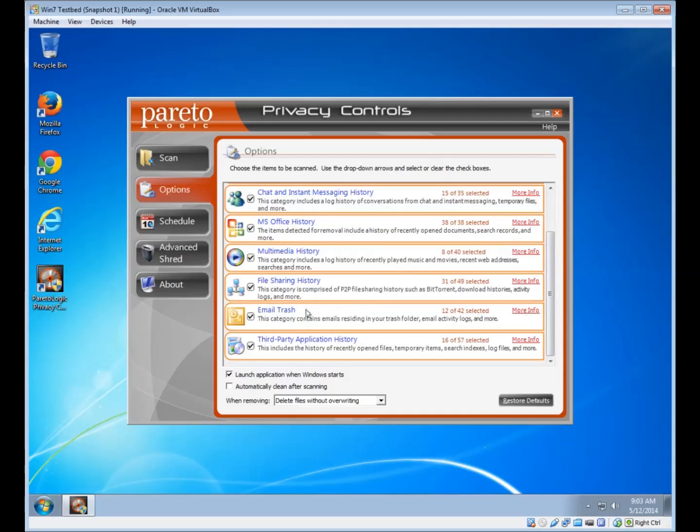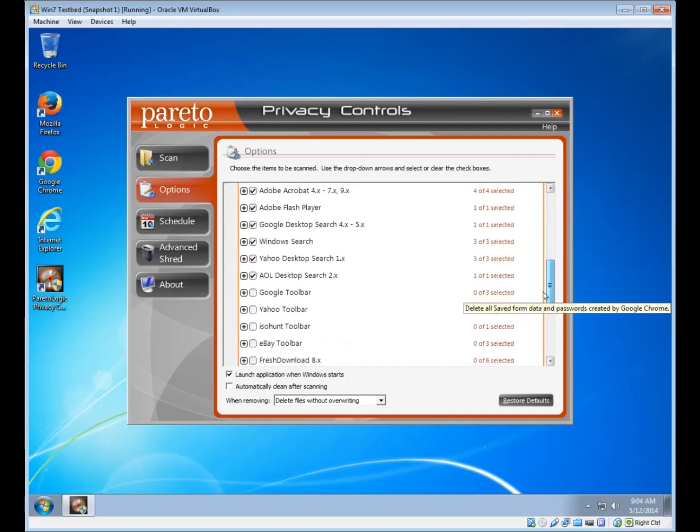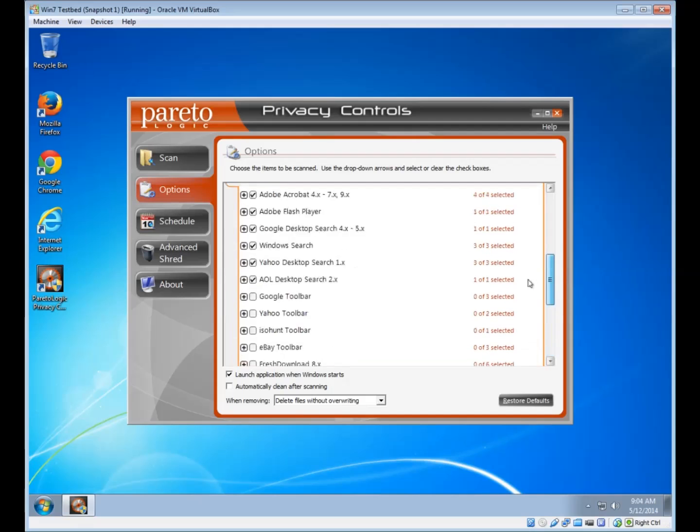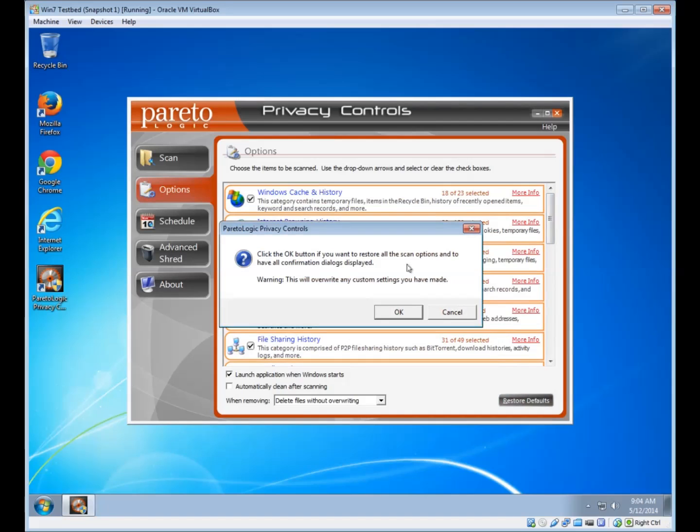If you have an application that is suddenly acting strangely when you run the scan with Privacy Controls, have a look in the third-party application history in there to see if it's deleting anything that it shouldn't be. You can also click on Restore Defaults to put everything back the way we normally recommend.